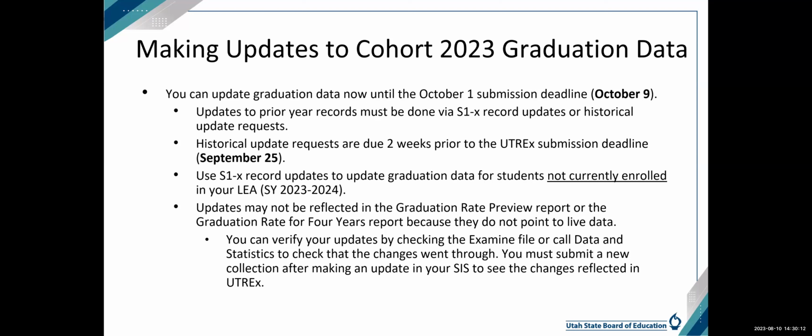These updates, of course, may not be reflected in the graduation rate preview report because it's not a live report that gets updated. It's a point in time report. If you have any questions, though, to make sure that it got in, you can contact Callista or myself, and we can check to help you make sure that it's accurate. Next slide.